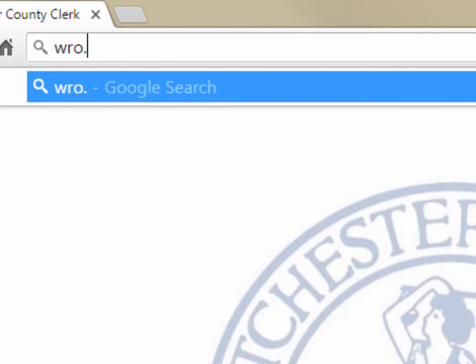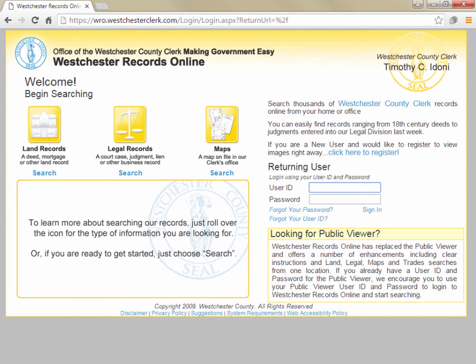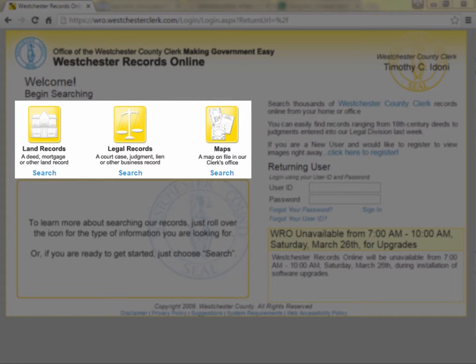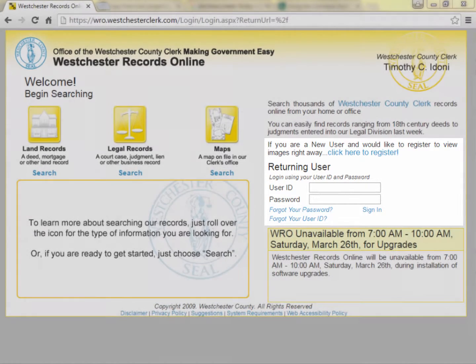To begin, navigate to Westchester Records Online at wro.westchesterclerk.com. On the login screen, you will find three large buttons to allow you to immediately enter the system and search land records, legal records, or maps as a guest, or you can enter your user ID and password to enter as a registered user, which allows you to open, view, print, and save documents.